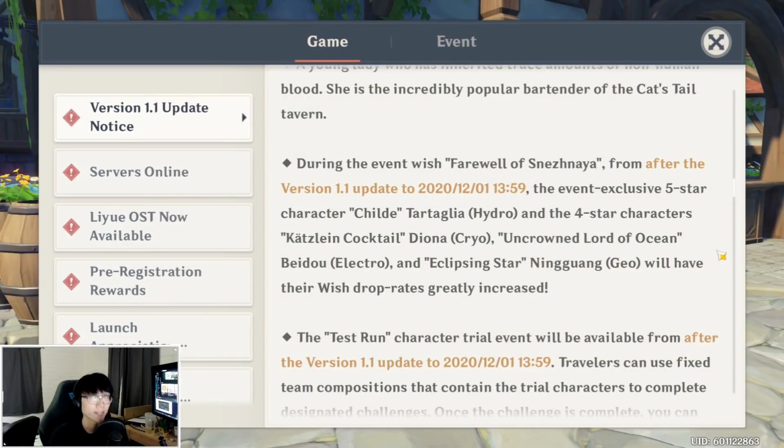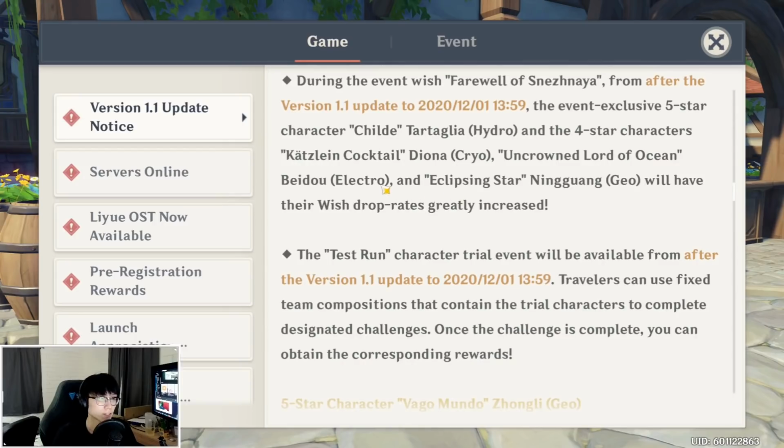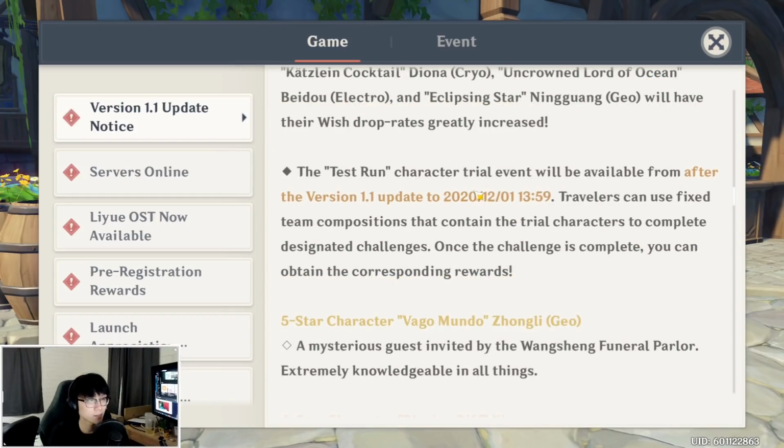But what's weird is that in the in-game notices, it states December 1st, 13:59 for myself. And that doesn't quite make sense, as that's a 2-hour difference from what the website says and what the in-game notices say. Unless, for some reason, the website is based on my server time. And for those that don't know, the rate of 4 stars on the Childe banner is going to be Diona, Beidou, and Ningguang.